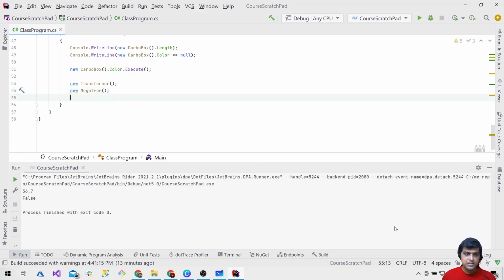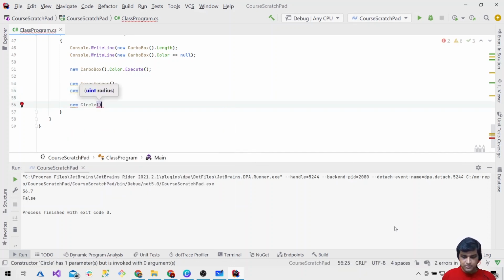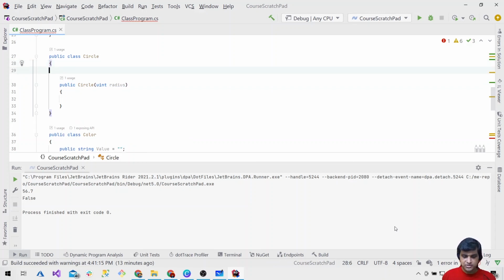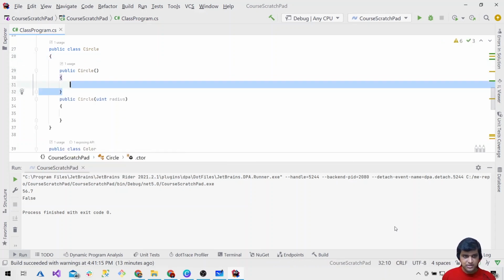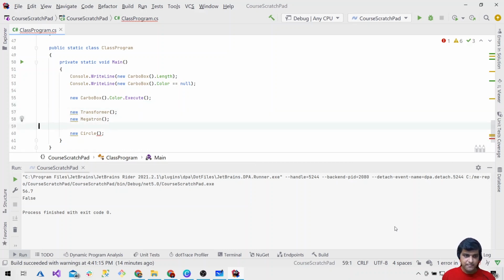Okay, now let's see the interesting case of circle. Now it's not valid. Why not? Because there is a constructor which takes an argument, because there is a parameter. Because there is a constructor which takes a parameter, the compiler didn't provide us with the default constructor. Because it's not there, any consumer that wants to create an instance of circle has to provide the value for radius. So if we provide this as the value, we're fine.